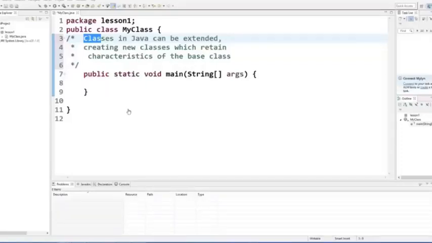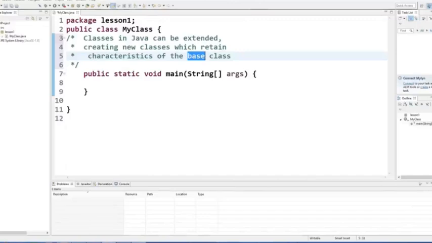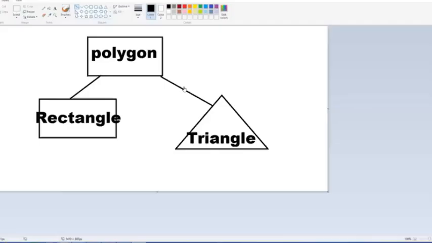And in this video we will see what is class inheritance in Java and how to use class inheritance in Java. So classes in Java can be extended, and how can they be extended? By creating new classes which can retain the characteristics of the base class. And the base class I mean here is the class from which we are inheriting. Now to understand it fully, I have a little diagram to explain.